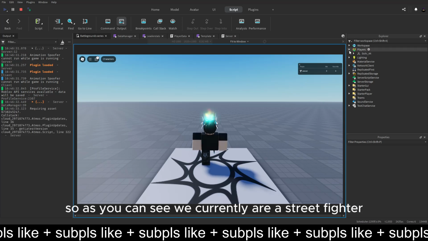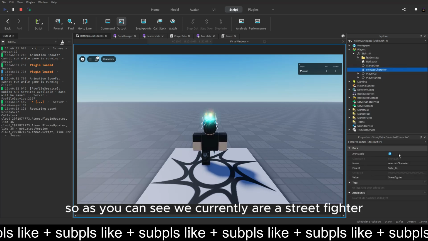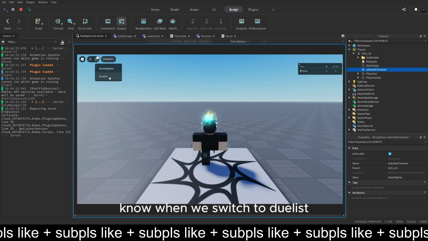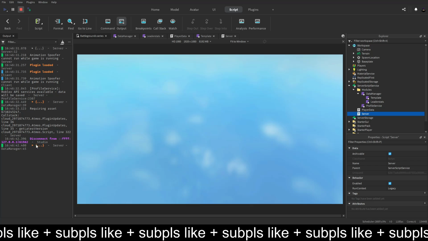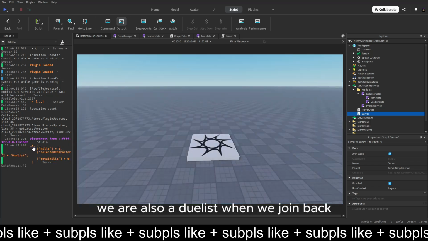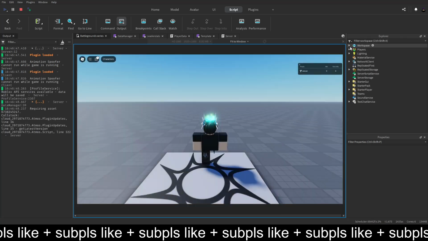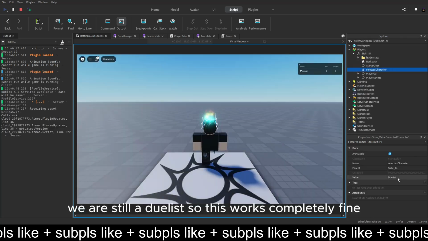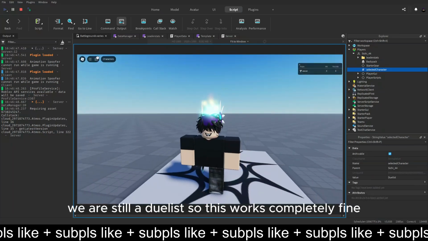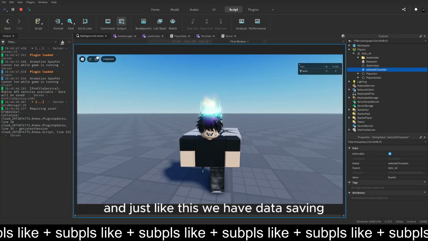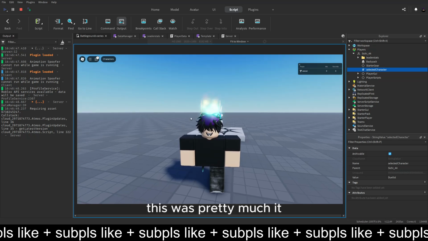So, as you can see, we currently are a Street Fighter. Now, when we switch to Duelist, we are a Duelist. When we leave, we are also a Duelist. When we join back, we are still a Duelist. So this works completely fine. And just like this, we have data saving. This was pretty much it.